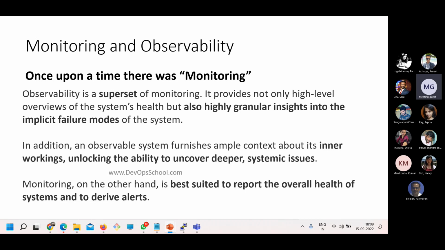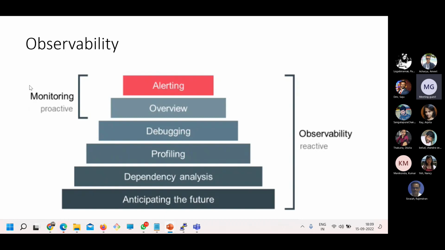Monitoring, on the other hand, is best suited to report the overall health of the system and to derive alerts. So if you look at monitoring and observability here, in monitoring you have alerting and overview, but in observability you can debug, you can profile, you can do dependency analysis, and you can anticipate the future also, which was missing in monitoring.